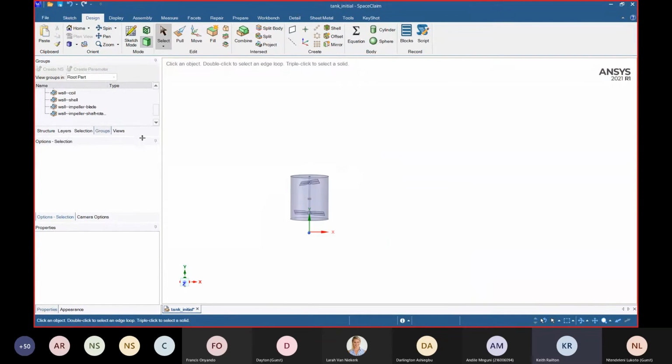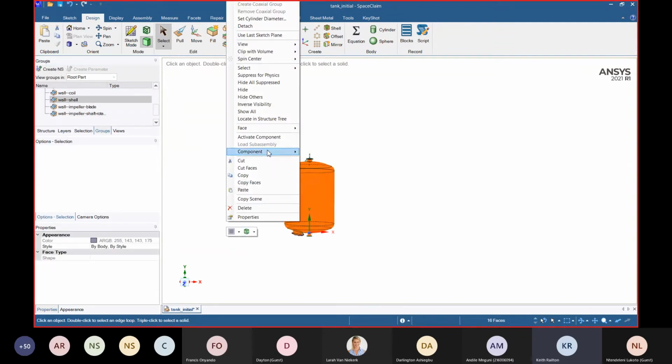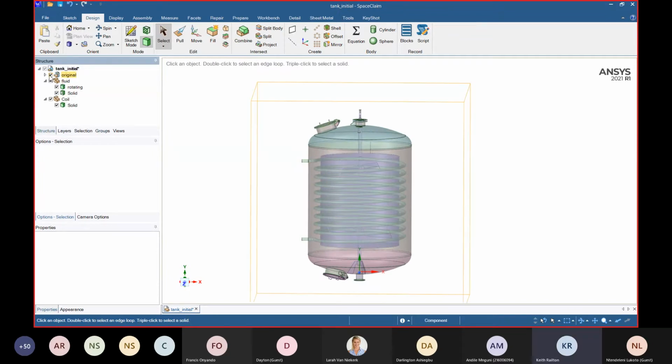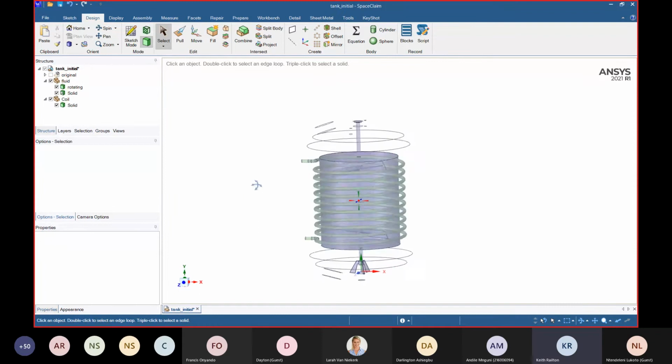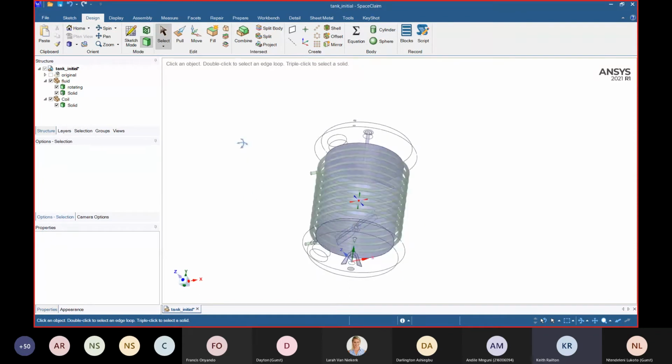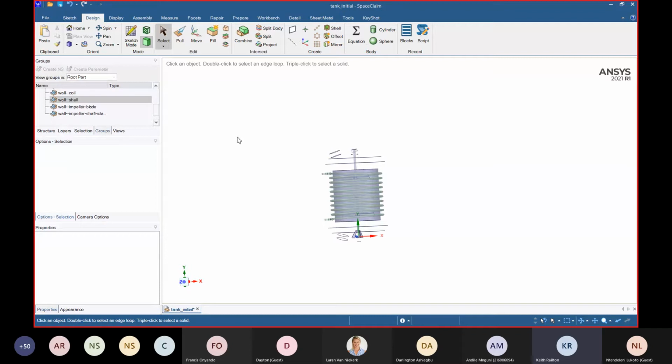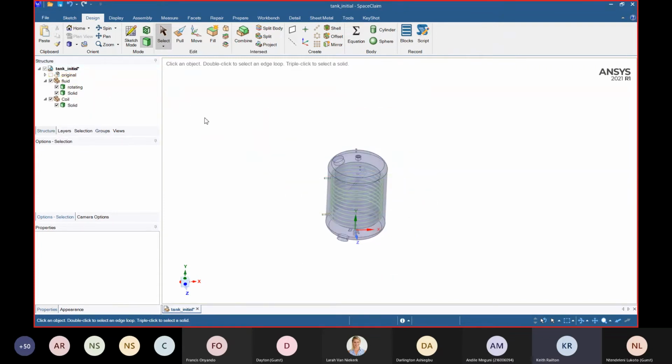Okay, so if I check that, let's show all. I just want to check with my shell, my faces, hide. And it seems like everything's separated, so it's all good. So I can then move over to my Fluent Meshing part of it. Okay, so I'm going to just show all again, and I'm going to switch off this.